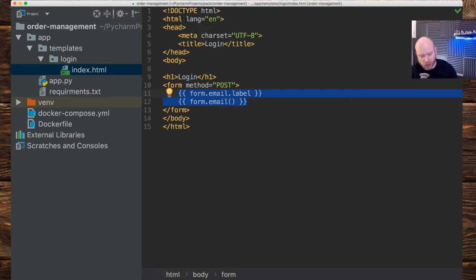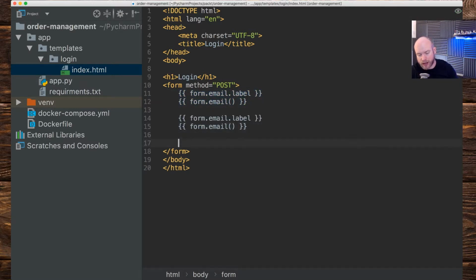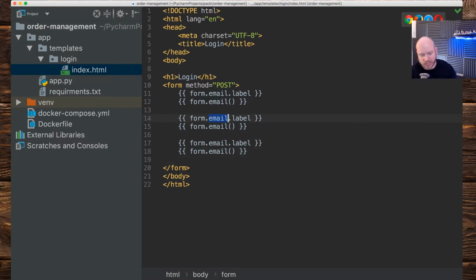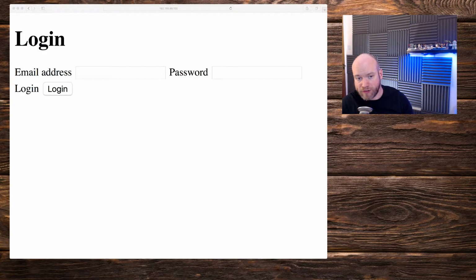And of course, we can go through and put in the other two. So we have there the password and also the submit. So let's change that to be password, and that is also password. This is submit, I believe, and this is also submit. Now we can actually save, and if we refresh the page, we can see that we now have this form. It doesn't look very good at the moment, but this is what it looks like.